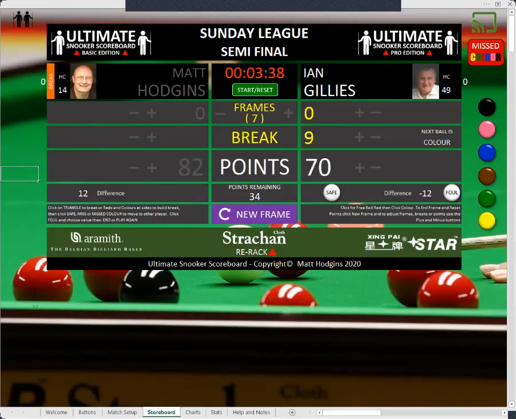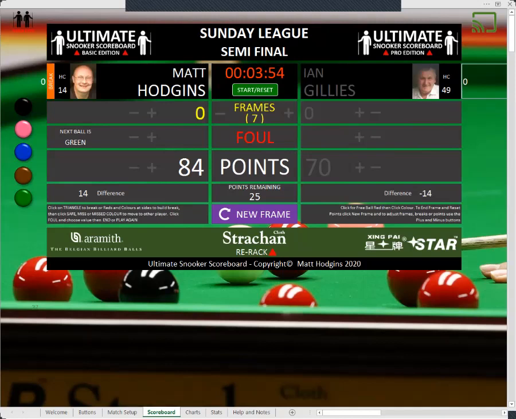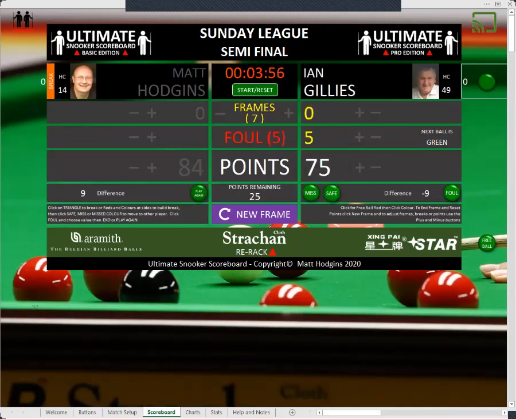So I'm going to play safe again, and then because that is at 0, the system knows there's no reds left, so it jumps to the colours. So I'm going to now pot the yellow, and then I'm going to foul. When I'm fouling, I can't choose yellow as a foul because it doesn't exist anymore. So this is live, it works properly. So I'm going to foul on the blue, and Ian's going to take the free ball.